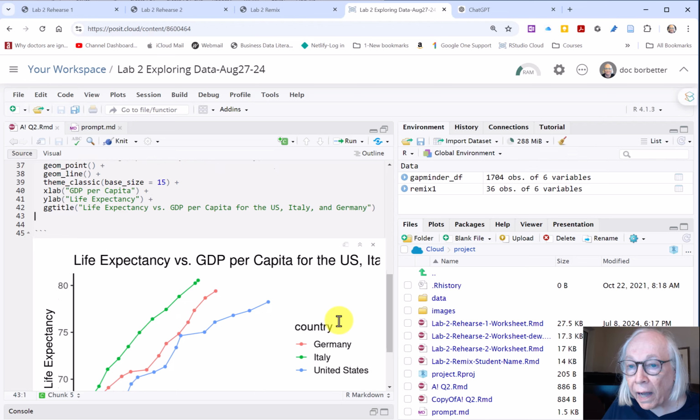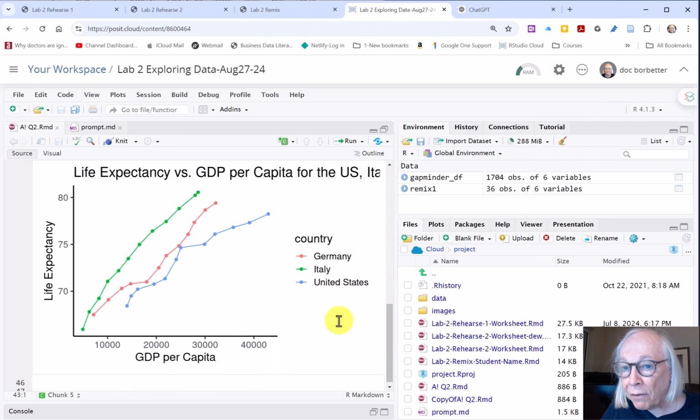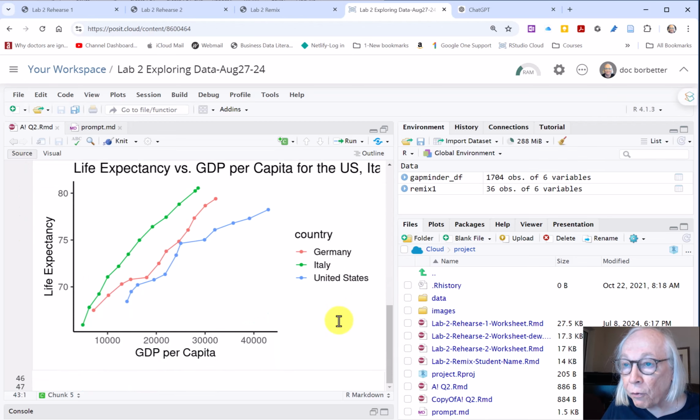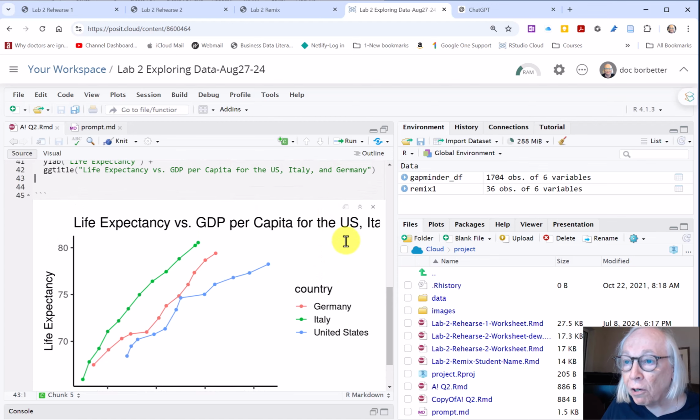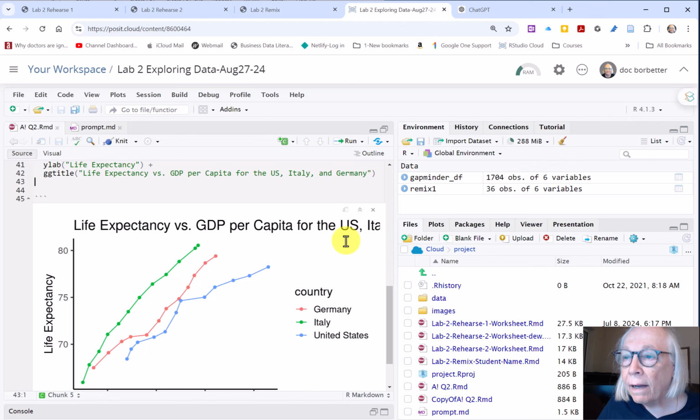And you can see we got the graph we need, life expectancy versus GDP for three countries. It gave us a reasonable title, although it kind of runs off a little bit. You might want to edit that. But that's okay. And that worked just fine without me doing a whole lot of other work. So give this a try.